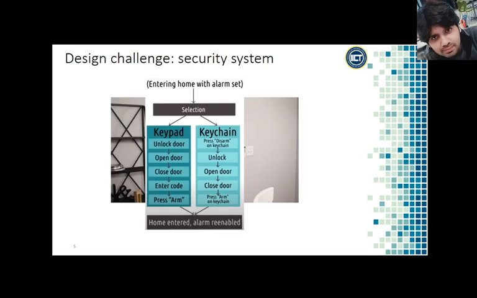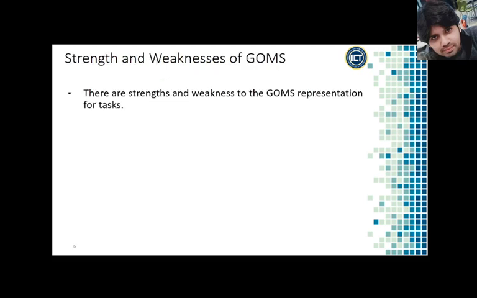You might come up with other models for this that have either different methods, different operators, different selection rules. There are a lot of different ways we can capture a task with a GOMS model, depending on what you choose to focus on. So let's discuss some strengths and weaknesses of GOMS.